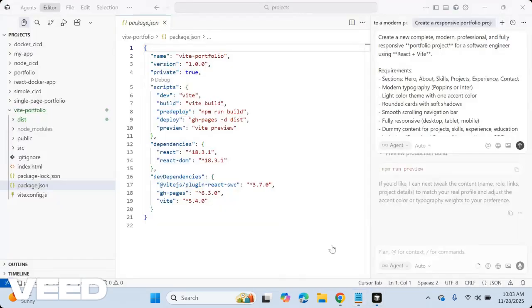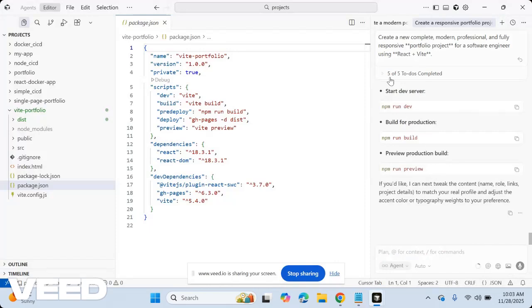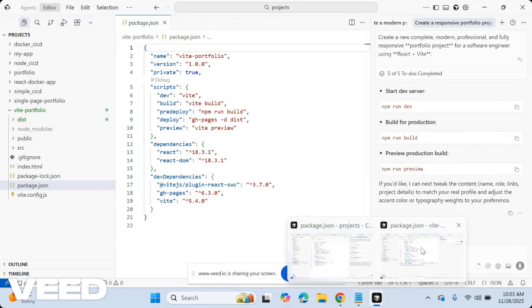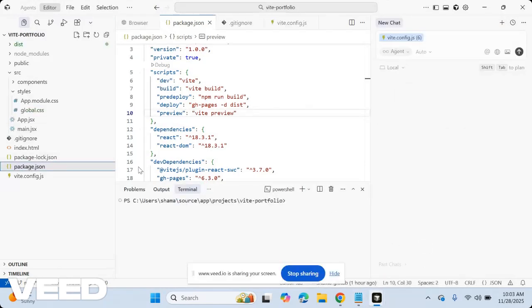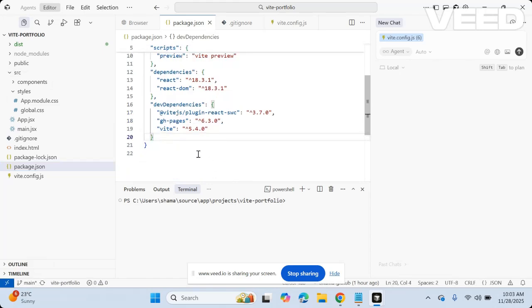Now I have given this to my Cursor, and it has some to-dos, and it has created my Vite portfolio. So I'm opening it in a new window. So here is my app. What I have done previously in the previous video, I will give that video link below also, is I have installed gh-pages. You can see in devDependencies I have installed gh-pages.